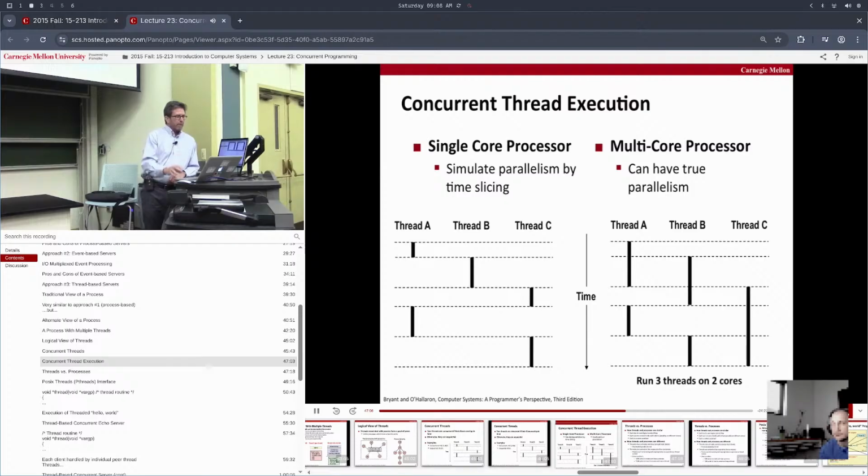And you also have the option, if there are multiple cores, that a thread can run on each core, so then you can have true parallelism.